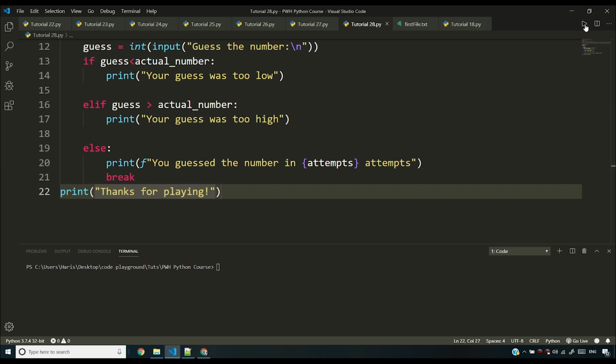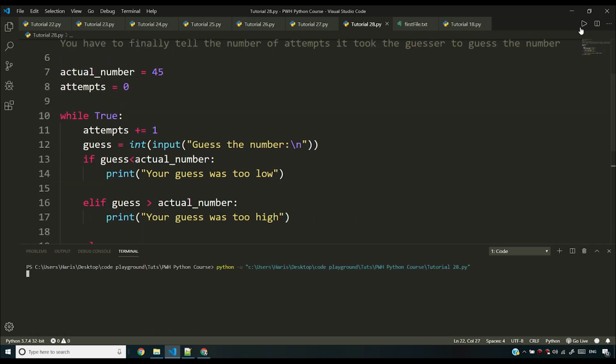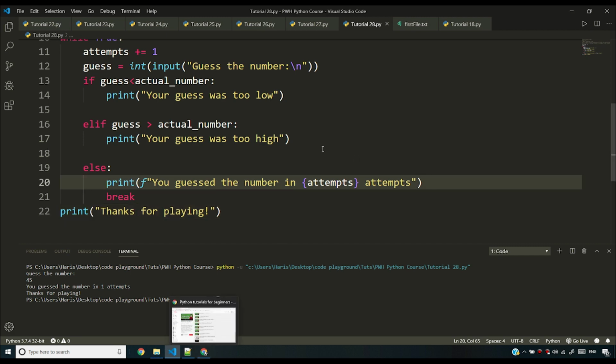Control S to save, and let me see how this program works and guess the number. 78, your guess was too high. 54, your guess was too high once again. 4, your guess was too low. I'll say okay, let me try 30, your guess was too low, which means 35 might work. Your guess was too low again, so I'll say 40, and I know the exact number, it is 45. So if I enter 45 right away, it will tell me that you have guessed the number in a single attempt. Now again, you can use if else statements to correct the grammar here, but I'm not focusing much on that. So this is how you solve this problem.